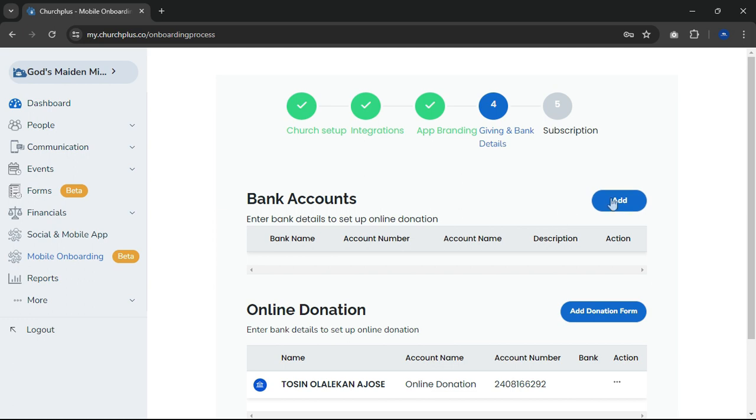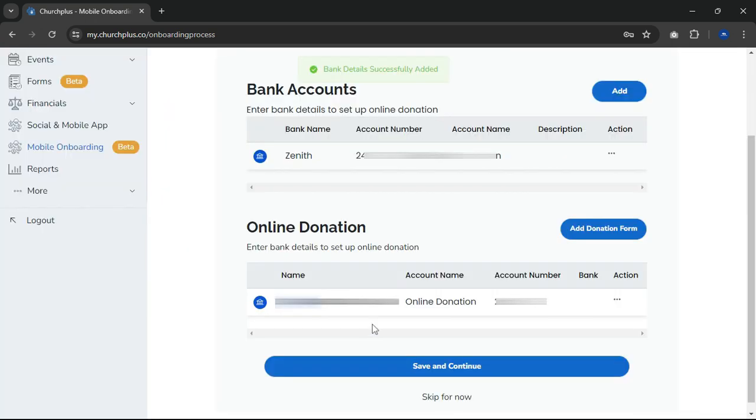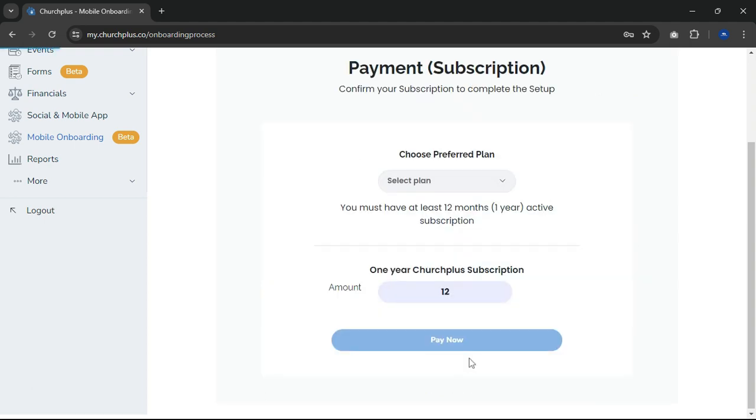Step 4. Click the Add button to set up your church bank account. Use the Add Donation Form button to set up online donations. Once you are done, click on the Save and Continue button.